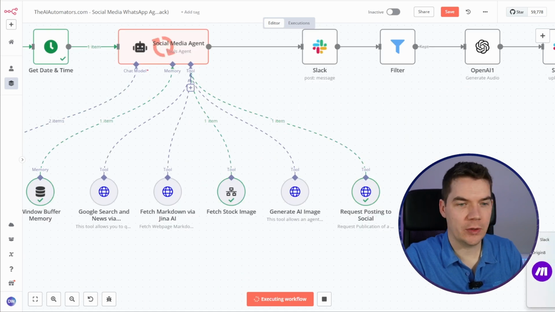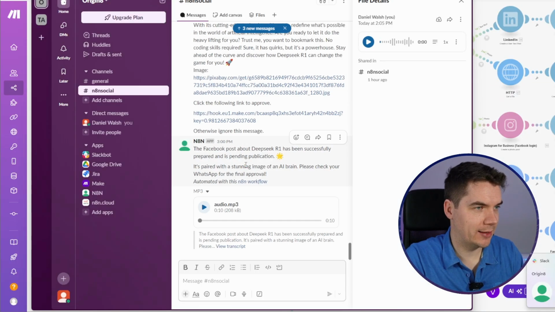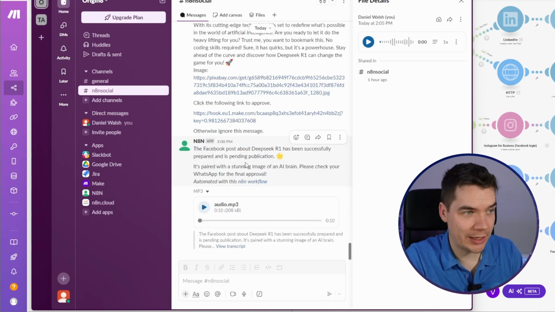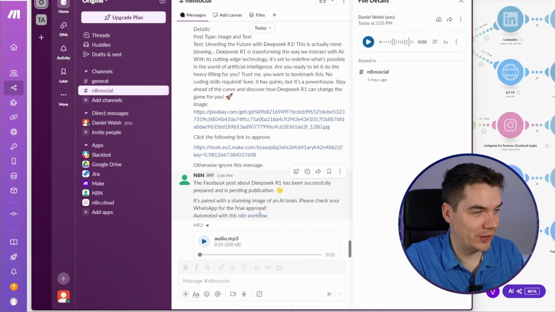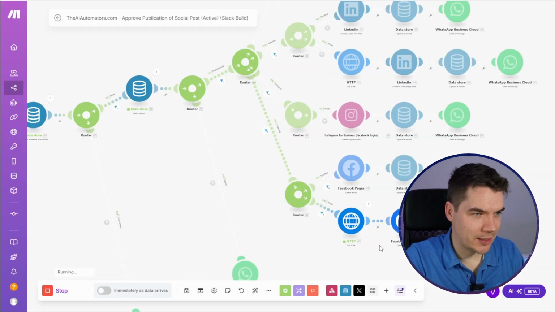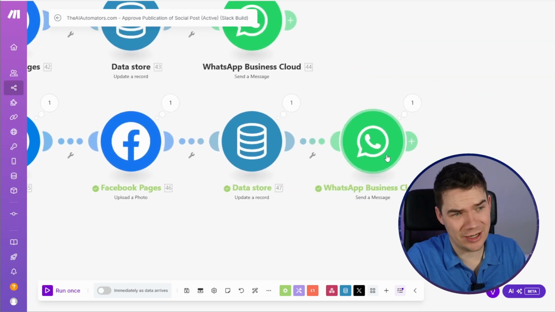And there's a request posting to social. I've got my notification. That has fired again. If I come into Slack then, you can see N8N said the Facebook post has been successfully prepared and is pending publication. And it's prepared with a stunning image of an AI brain. And then that's the make.com safeguard. And if I click this link, you can see it's gone off and it's now publishing that on Facebook, which it's successfully done. And it's actually gone to WhatsApp.